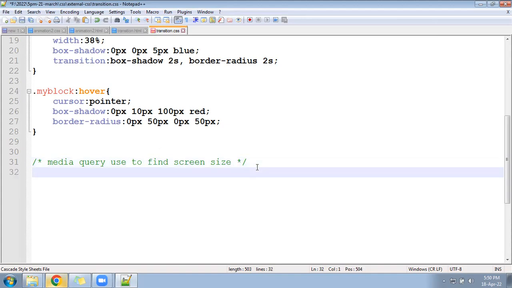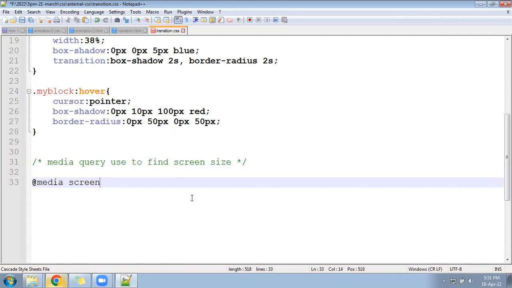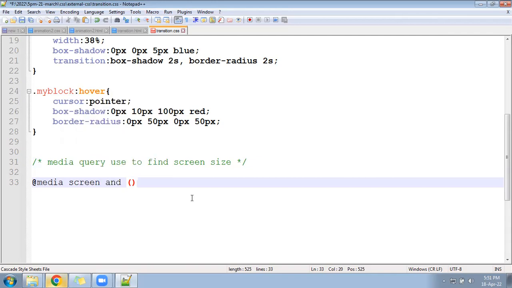Now come down below and write here @media screen and, you will apply here the minimum width of the screen is 1 pixel and the maximum width of the screen is 650 pixels.